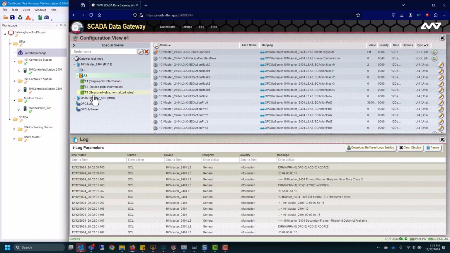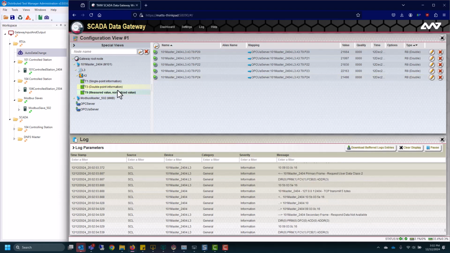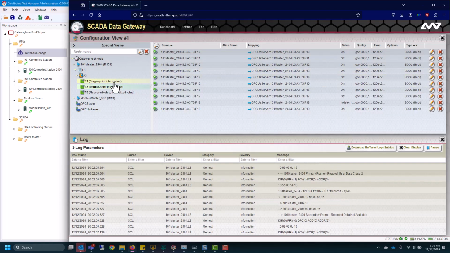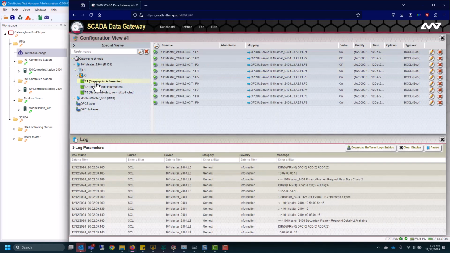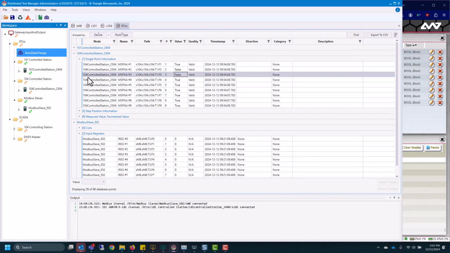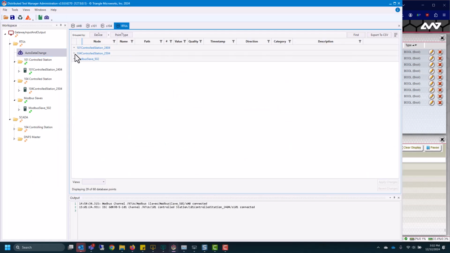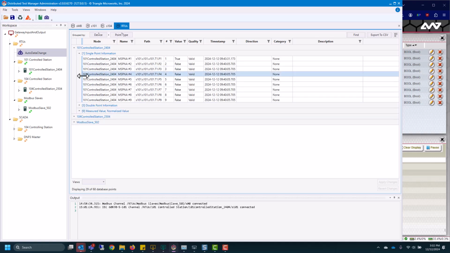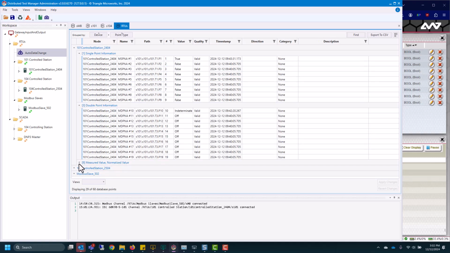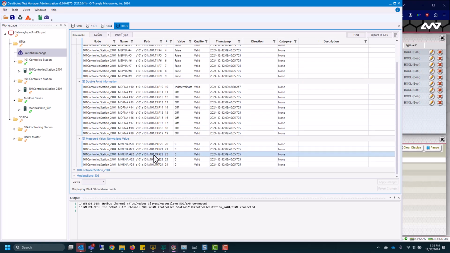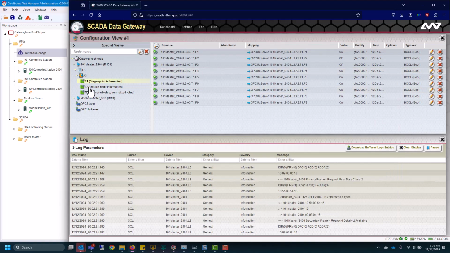Not only did it add the measured value here for my T9s, it's even gone through and added all of the points to each of these folders, these data types. And if I go in and I look at my 101 device here, we'll see that's exactly what I have. I have 10 of each of the binaries and double bits and 5 of the measurands. And sure enough, you can see that here.